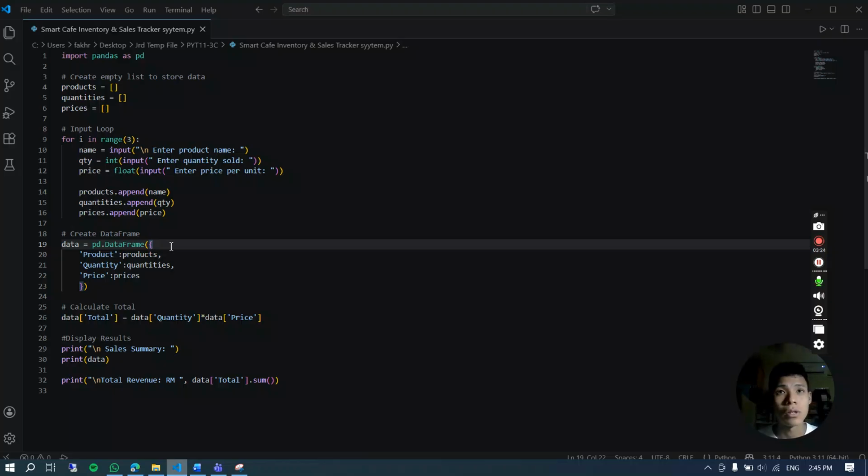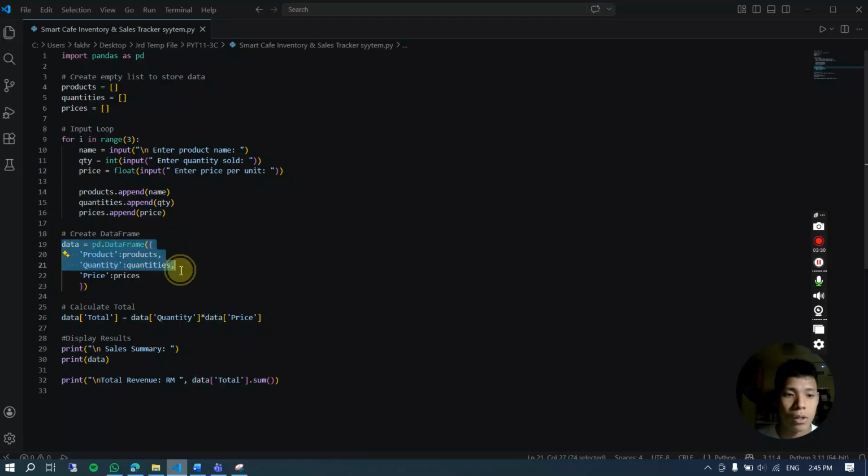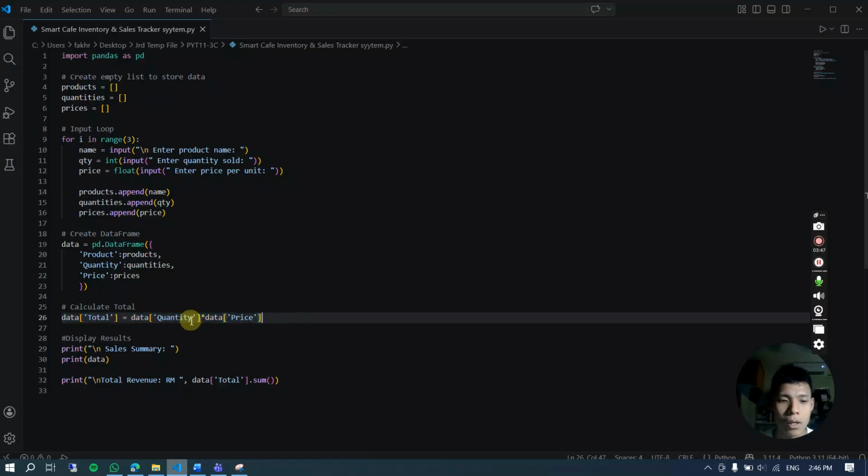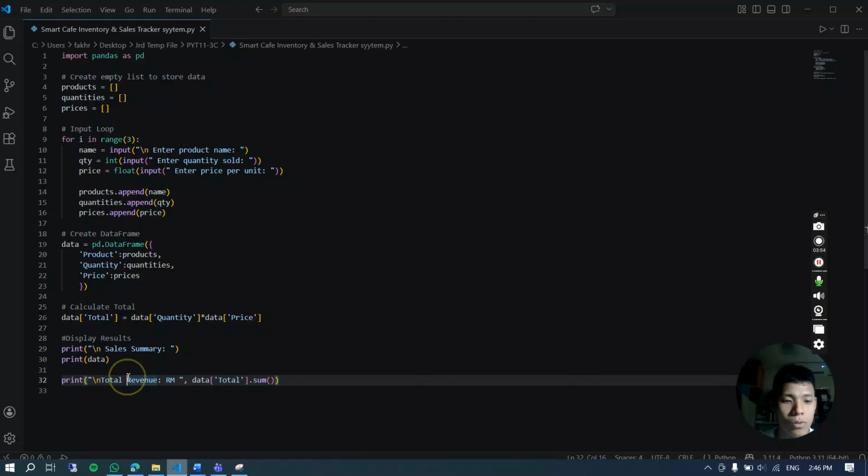The data is stored in a list and converted into a data frame, which is a table format. So over here is the data format, data frame for the table format. Then next, we'll calculate the total of the product by multiplying the quantity and the price with the data input. Then display results, sales summary, display of the data, and also the total revenue.